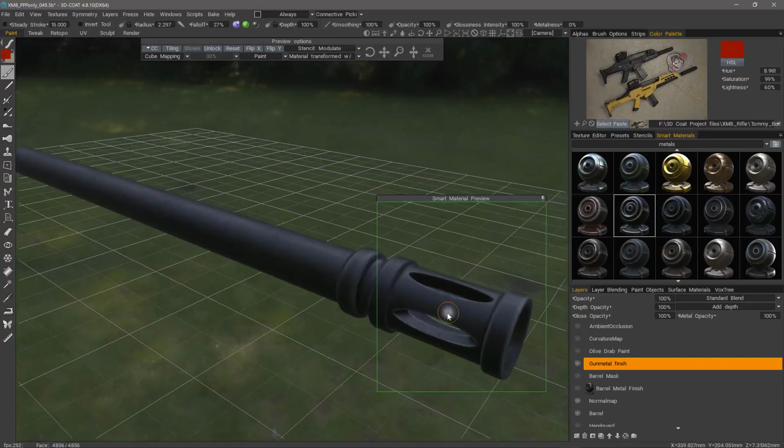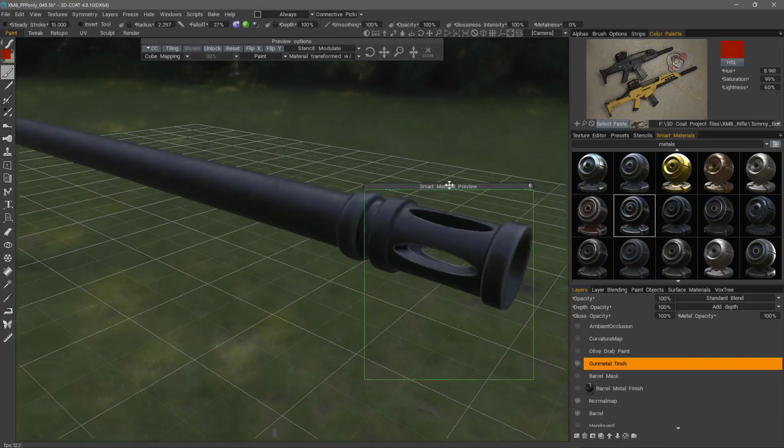I'm going to zoom in. That one looks pretty good. So again, we can paint a mask for certain areas to let less of this exposed metal show through, or what I can do is use my brush to paint where I need it rather than just filling the entire barrel. So let's go ahead and do that.